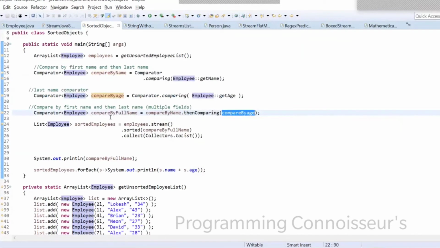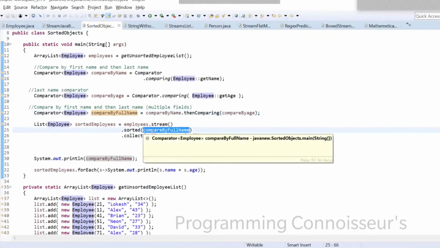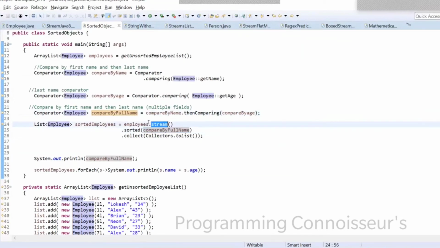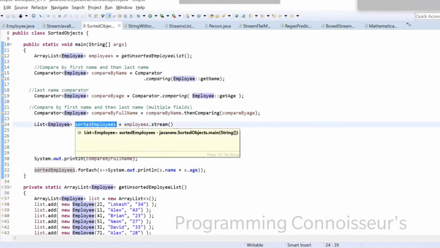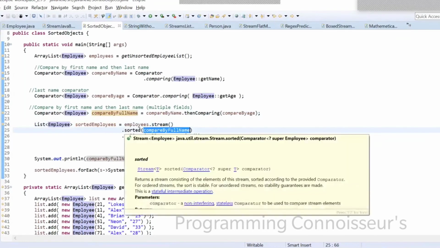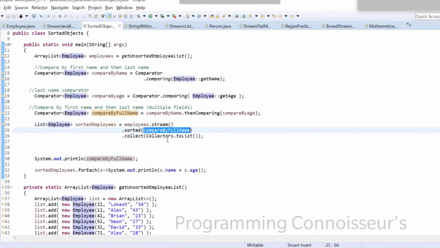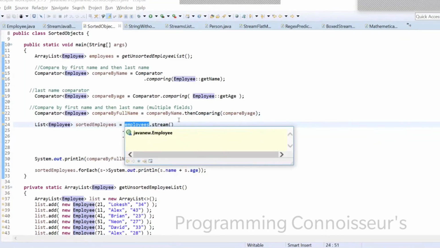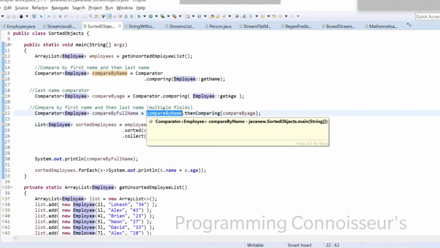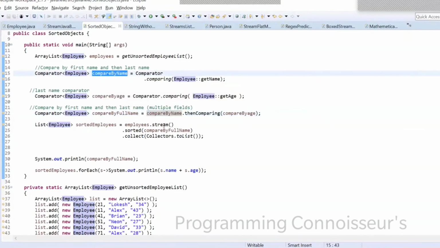Once we have done this, we can give it to a stream and collect it, and it will give us the list of employees. We are preparing a sorted method. How will it work? First a stream will be prepared, which will ask you to sort by what. The comparator by name first, and then again it will compare by age, and it will print the data.